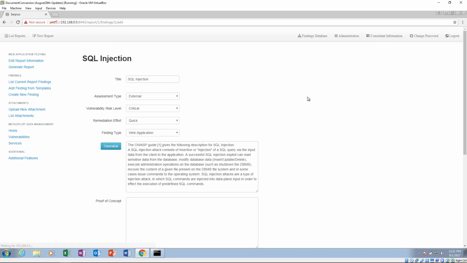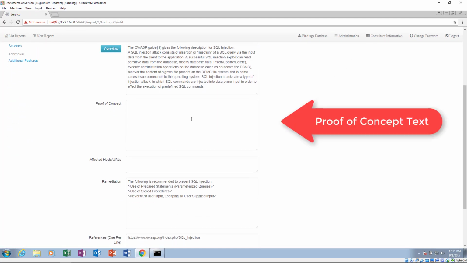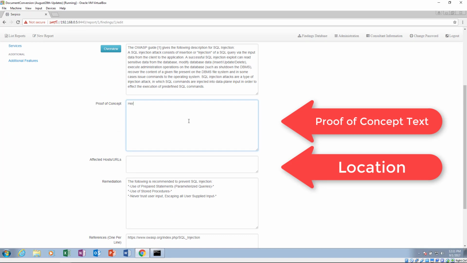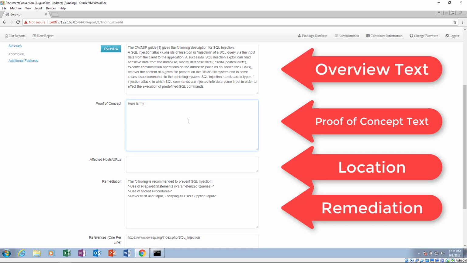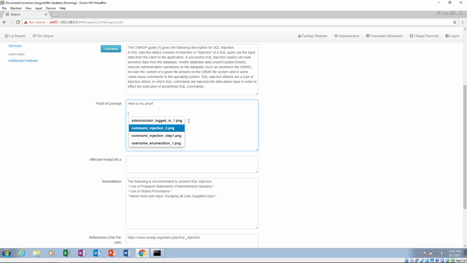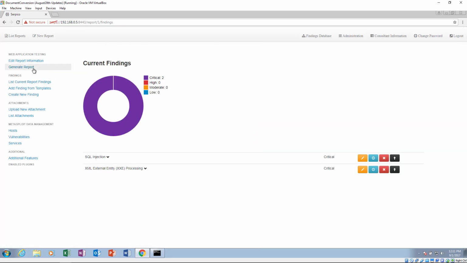With the finding added, I want to update the proof of concept, the location where I found this finding, and add any customized explanation that I think makes sense to the summary or the remediation. In this case, I'm also going to add a screenshot that I've uploaded. And to generate the report, click on Generate Report in the left column.